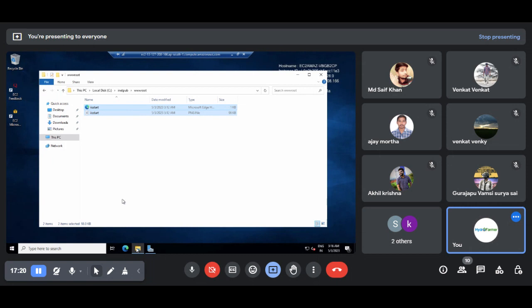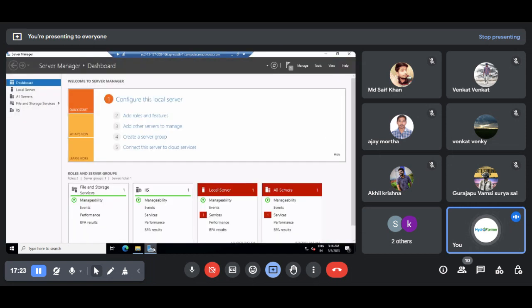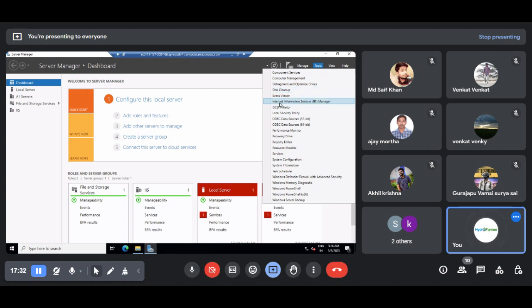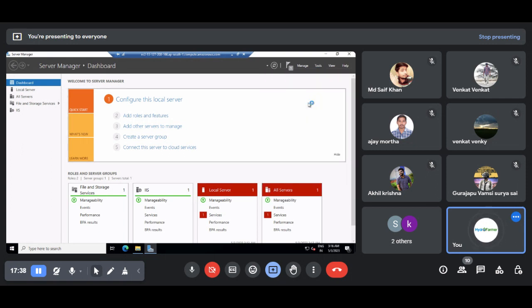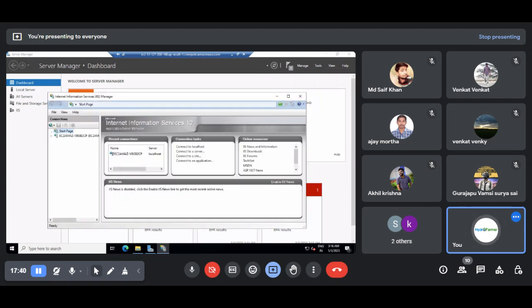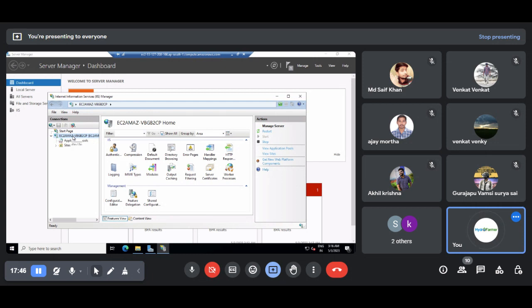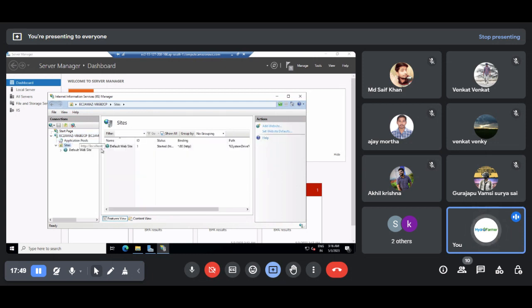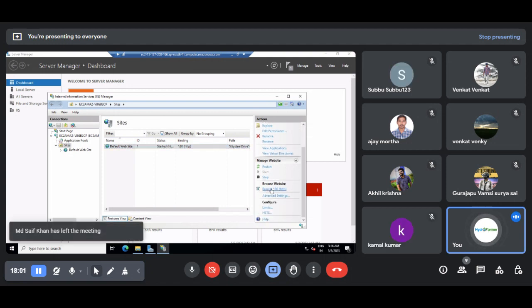Okay, so to check whether this service is working or not, what you can do is just get into this tools section, click on tools. Here you'll see Internet Information Services IIS Manager, click on that. Okay, so here it will be running one default website for you. So go to sites. So here you can see a default website. So to explore that, just click on it and click on browse. Okay, this will show whether it is working or not.